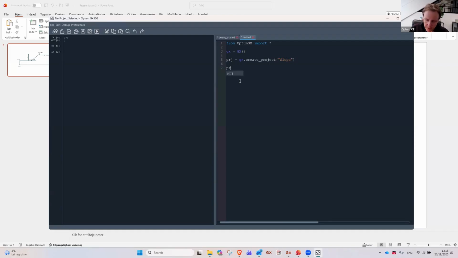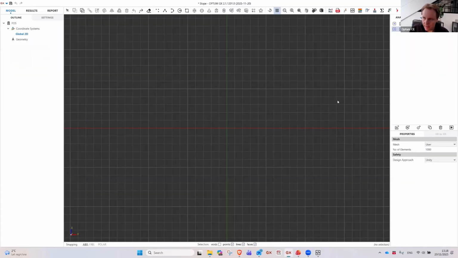And then we have the project, and then we want to create a model. Let's call it factor of safety, FOS. Let's see if this runs. And it does. It's created a new project called Slope, and it's added a model in addition to the default model A. You can also delete that if you want, but let's just leave it. And we have a new model here called FOS, that we then need to do something about.